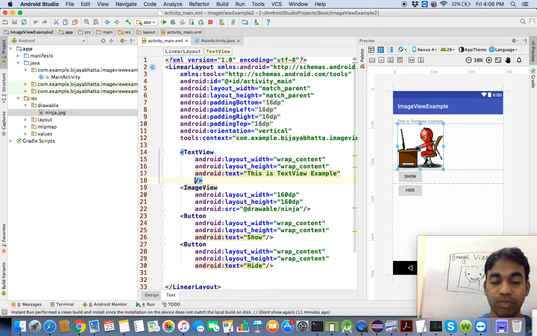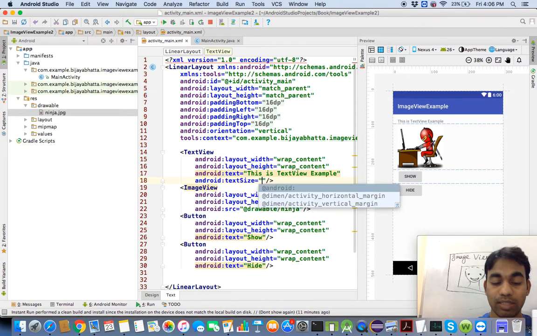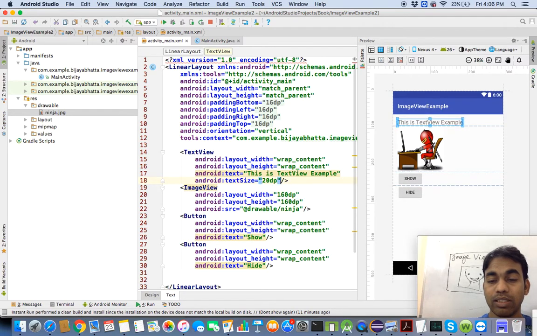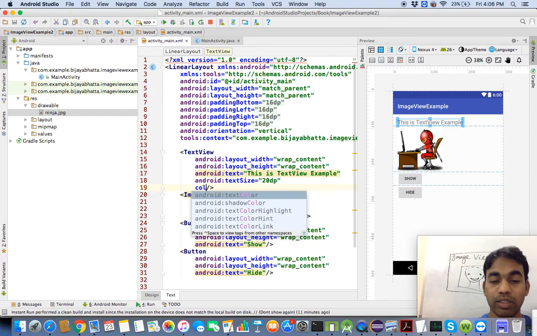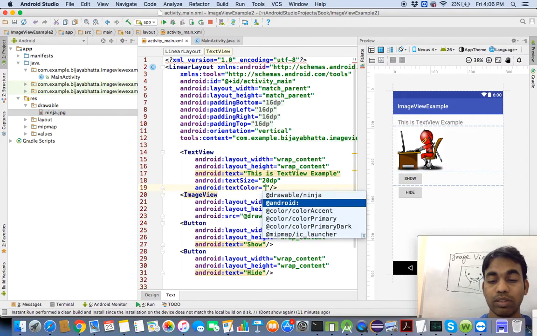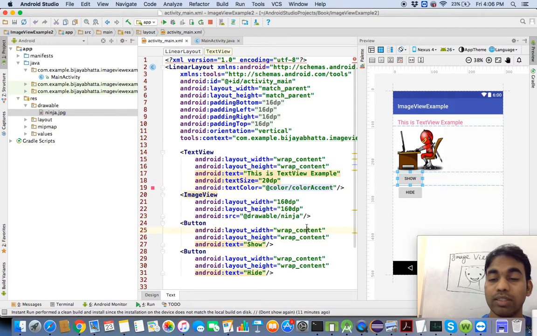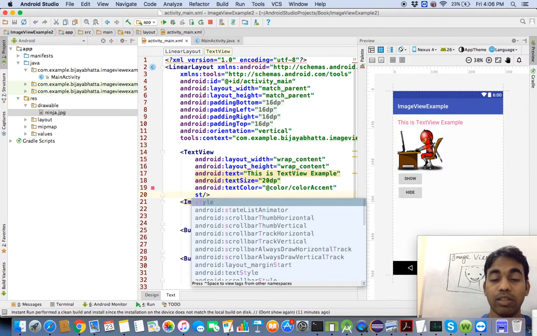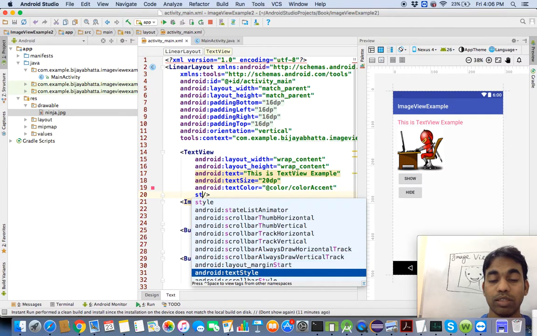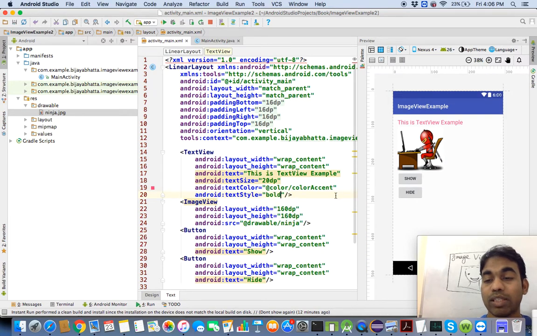Let's make the text size a little bit more so that it will be prominent. Maybe set the text color as well. If you want to give a style, a little bit bold, you can give that also as text style bold. This is not text view example, this is image view example actually.